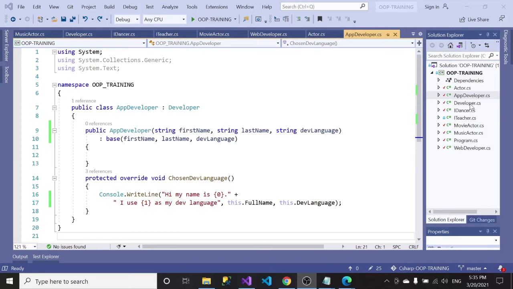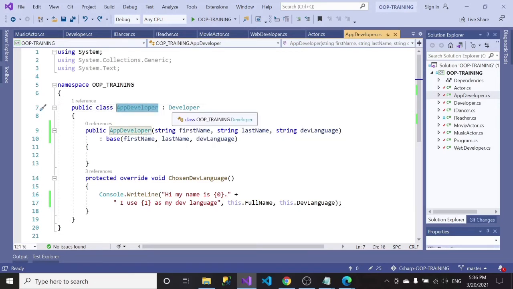In this case, I'm going to refer to the first child as the app developer. So let's take a look at that. In the app developer, we basically have what we call the public class AppDeveloper, which is a concrete class. And it has the developer, which means that it inherits from the developer. So we can see how we specify the inheritance right here.